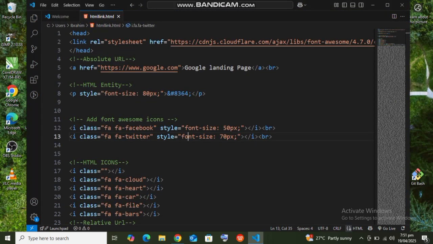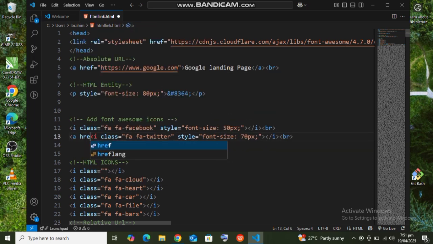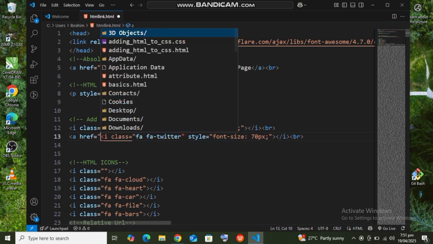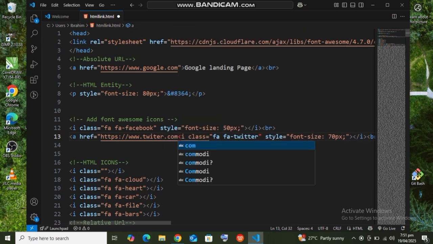So that is that on adding icons to our HTML page. Now I can add the anchor tag here. I can add the anchor tag href. I want to refer to my Twitter account. href, https://www.twitter.com.